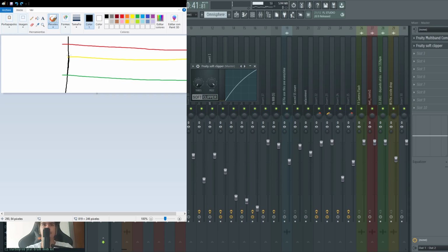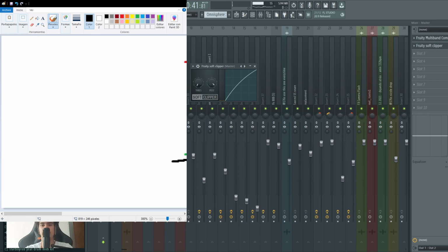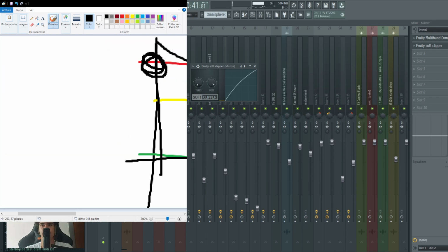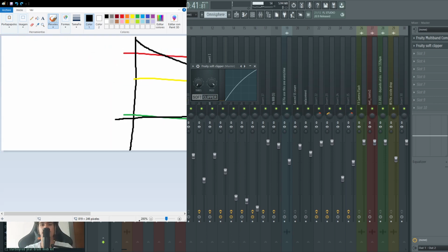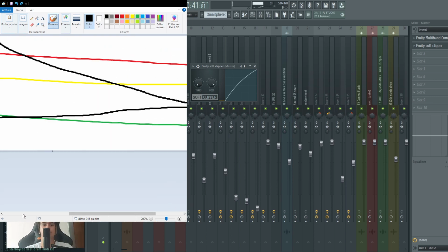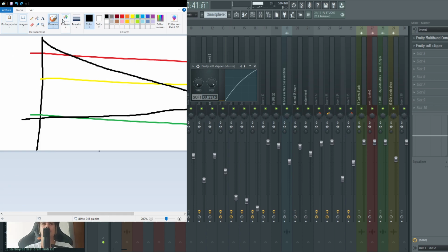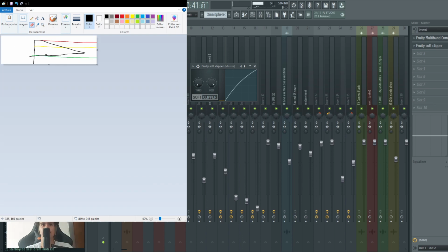Let's say this is your 808. This triangle right here, that's your 808. As you see, it surpassed the red line, which is 0 decibels right here. So what a hard clipper would do is come here, I cannot find my mouse. There we go. It would just do this. A hard clipper just makes this hard clip, and that's it.